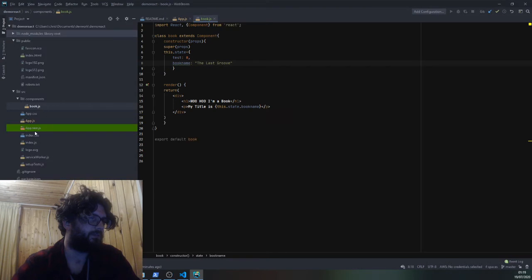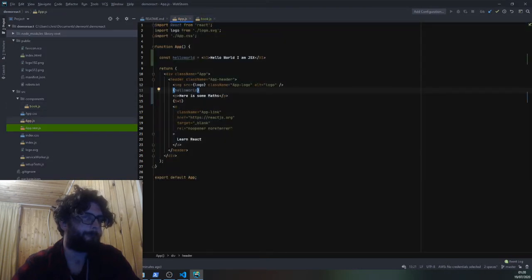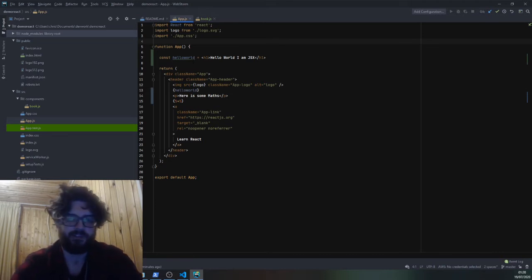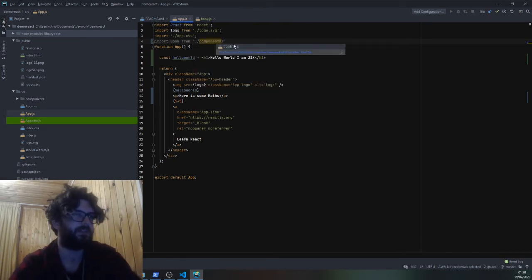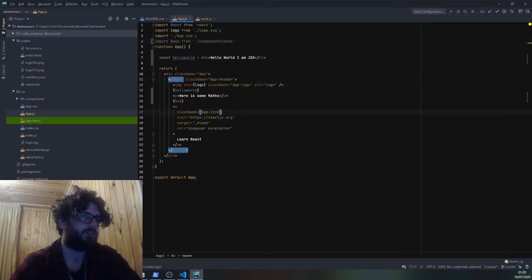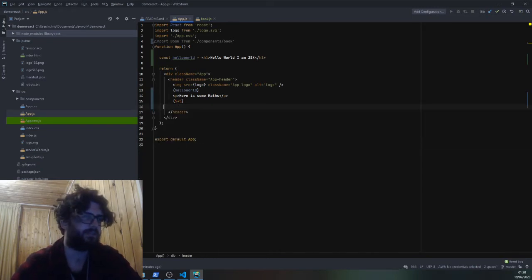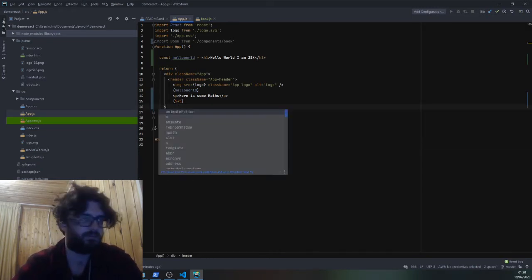So let's just save that. Go to app.js, and then to render a component you do it like this. So import the name of the component, which is Book, from, in this example, components, see, nicely shows you what it is, Book. Okay, and then I'll get rid of this layout a bit, and put Book.